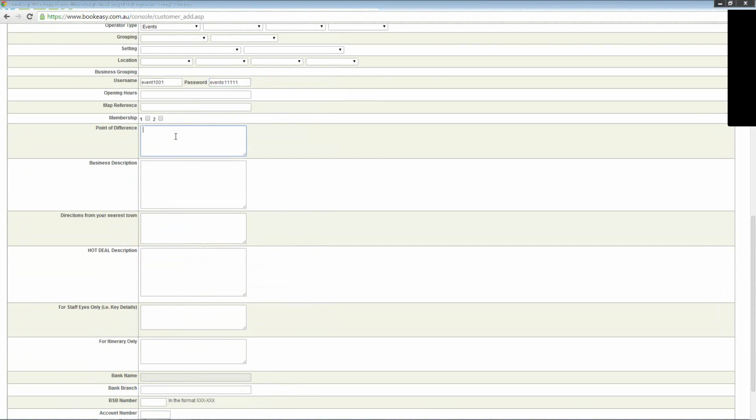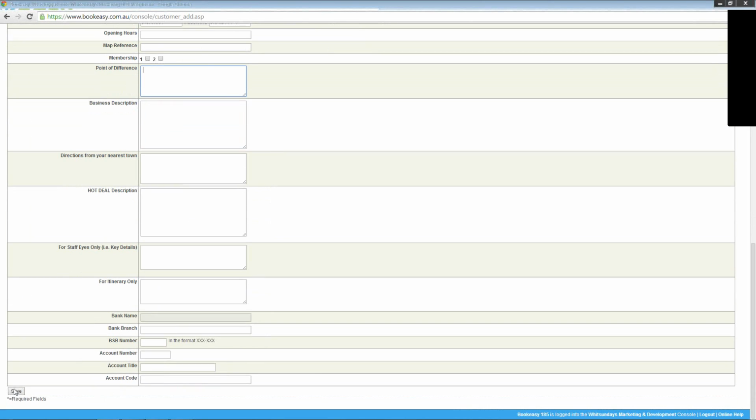Then we've got the point of difference. So again, the operator can go in and set up the events. I'm not going to cover the point of difference in business descriptions again. We've been through it twice for tours. It's all exactly the same, just information regarding the operator as well as the bank details.